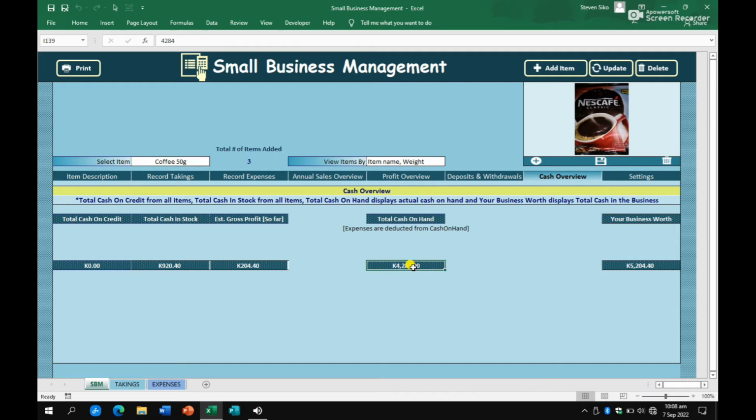We are left with 4,284 kina out of the 5,000 kina capital amount, after spending them on those 3 items, Twisties, roots rice and coffee. This means we've spent 716 kina on those 3 items.